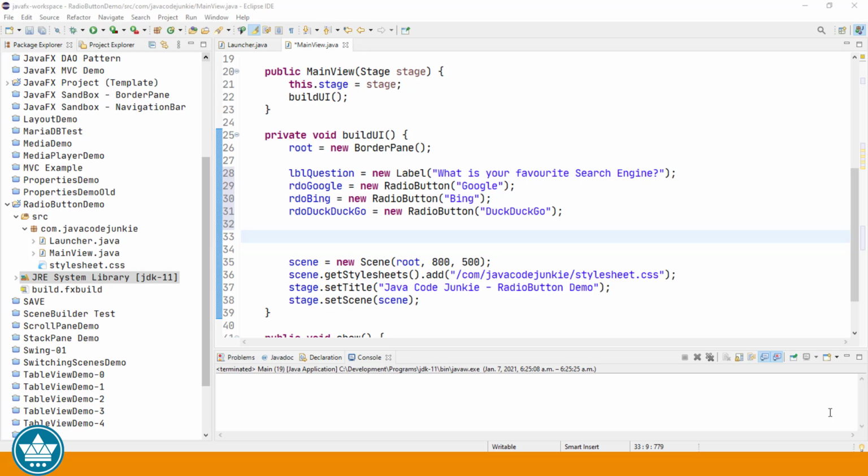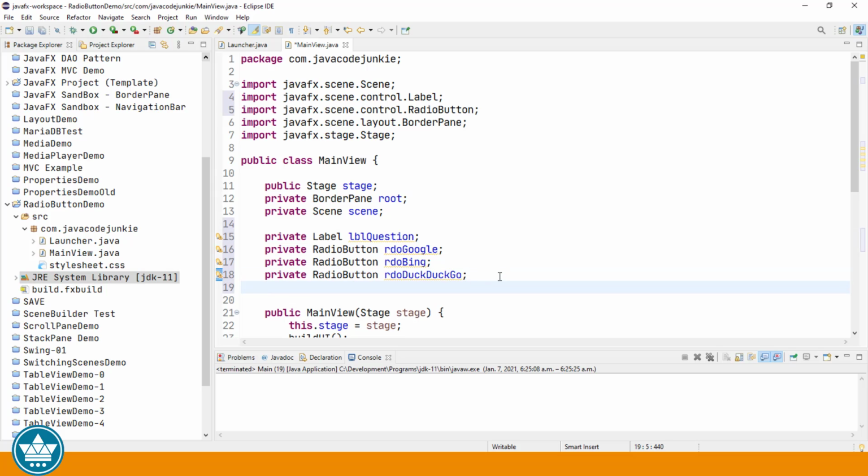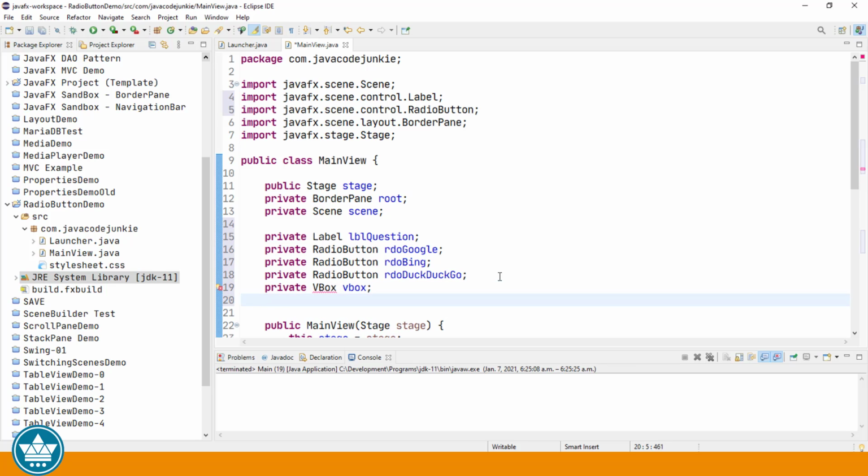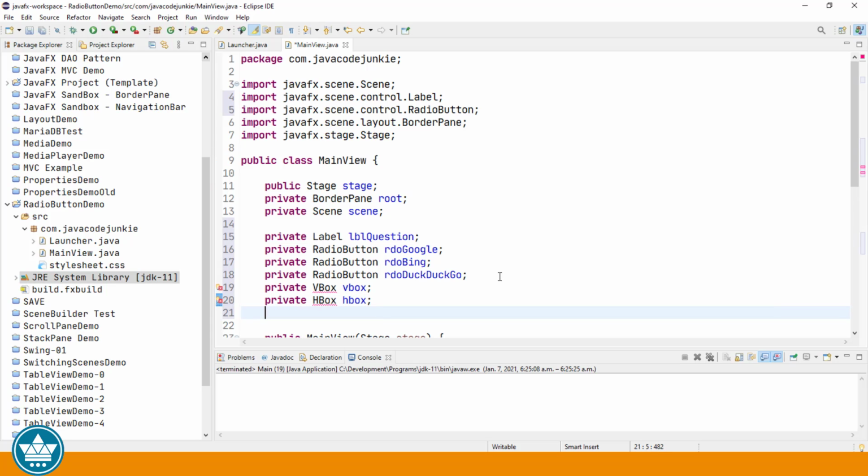Next, I'm going to create a vertical box that will contain our label and our three radio buttons, and I'm also going to create a horizontal box which will contain a label that I'm going to use as a status bar just to display messages as we go through the rest of this tutorial. Let's create a couple of more private instance variables. One for the vertical box, and one for the horizontal box. And another label for our status bar.